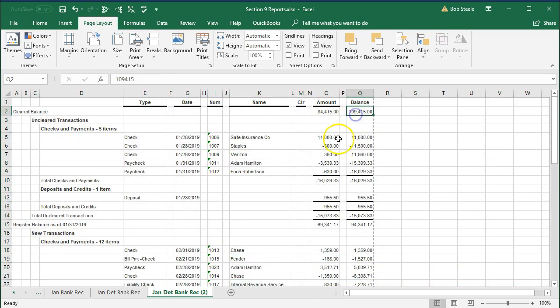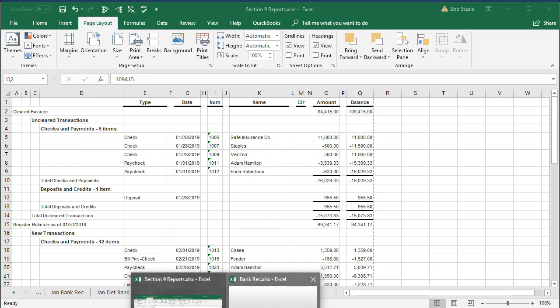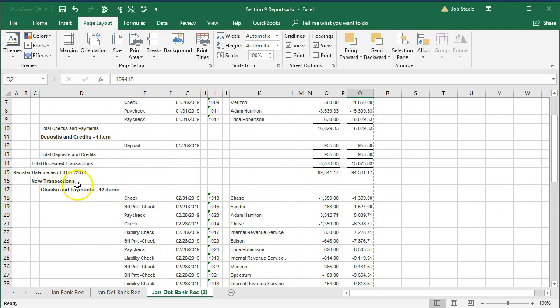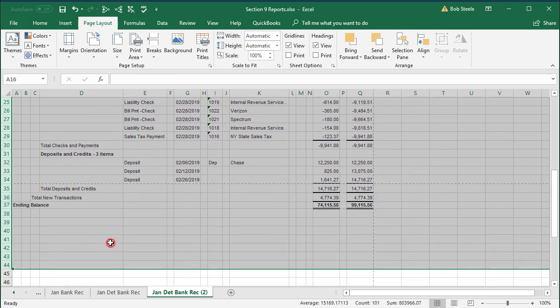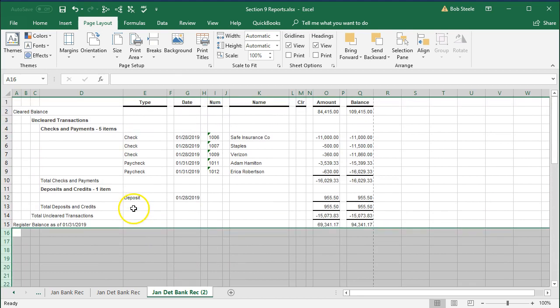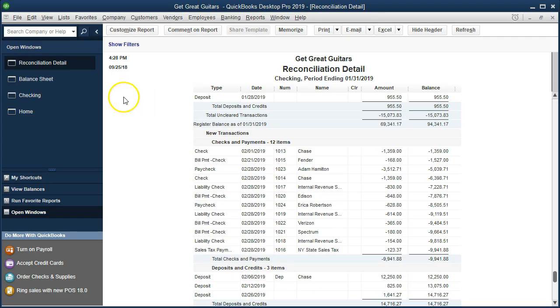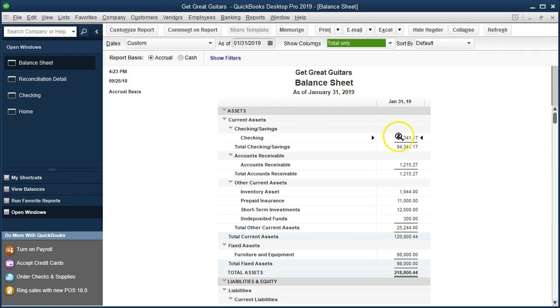And that'll give us the 109,415, the amount that's on the bank statement, and then the ending balance, the register balance, the 94,341 is what we need there. All this, I'm just going to do the same thing, delete, and then this is really what we want. That 94,341 is what is on our balance. If we go back here to the balance sheet, 94,341. That's what we have there.